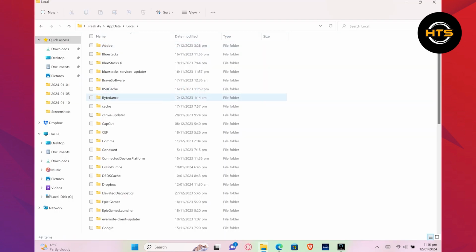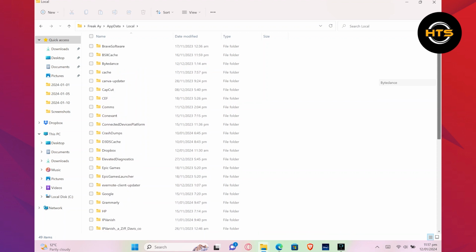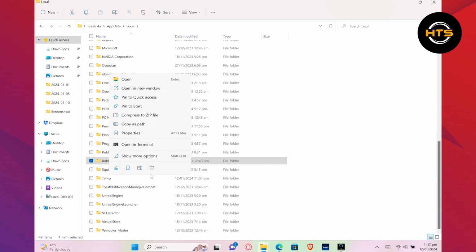Within the AppData folder, click on the Local folder. Then scroll down until you find the Roblox folder. Then, right-click on it. In the context menu that appears, select the Delete option.